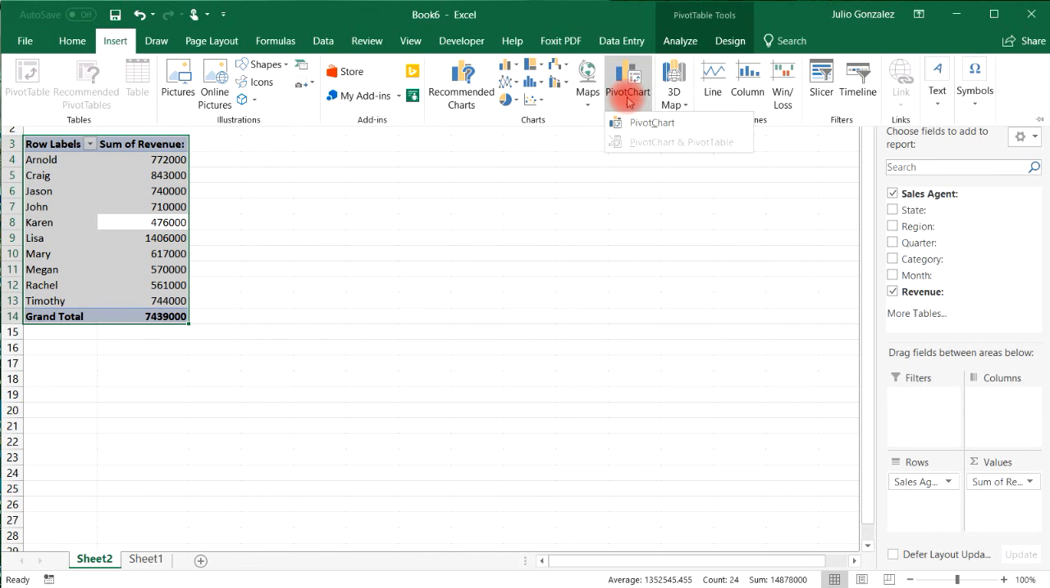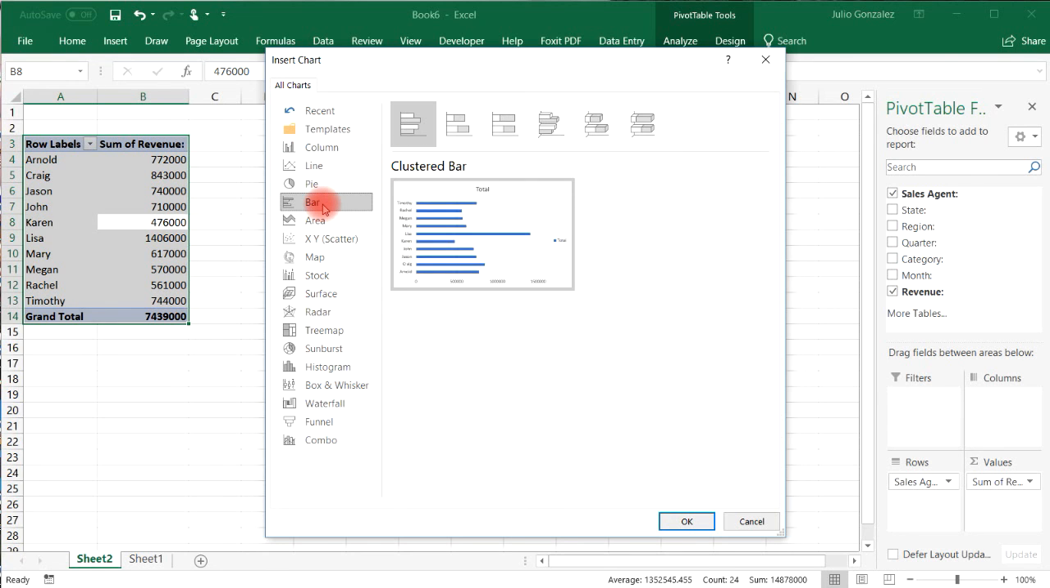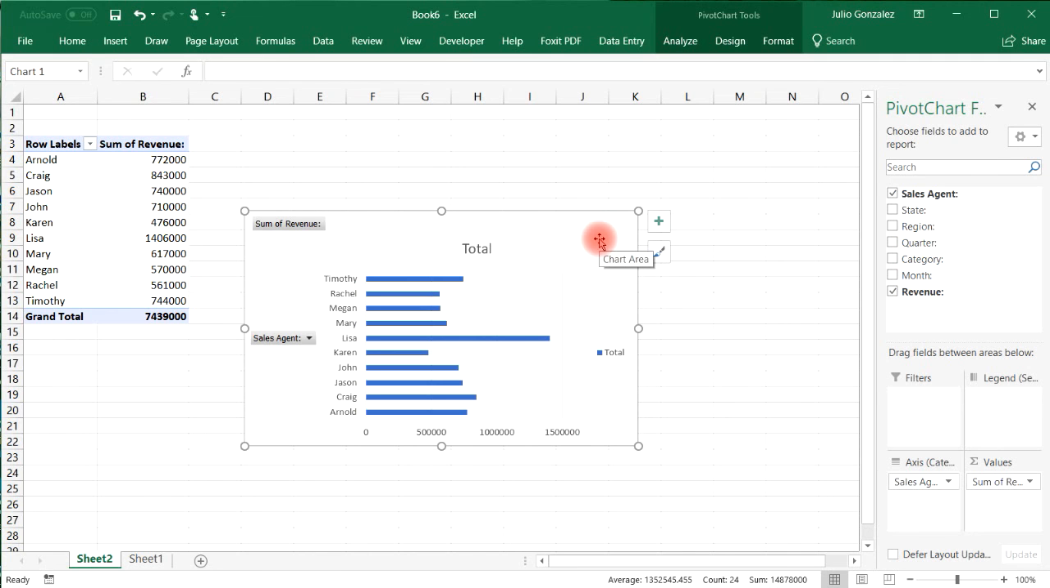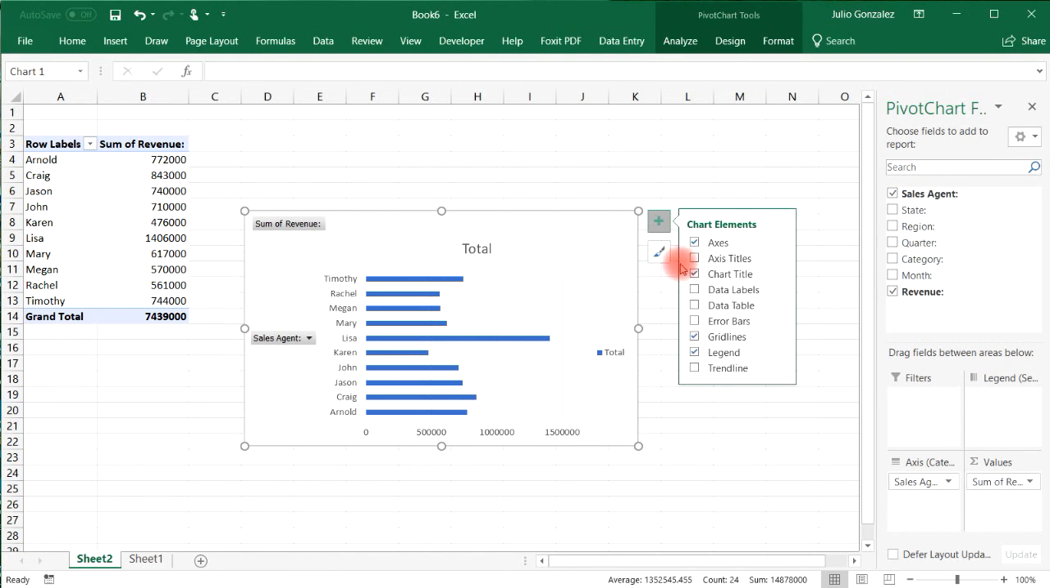Insert and then Pivot Chart. I was looking for that, but for some reason I didn't see it. Now instead of a column chart, let's make a bar chart. So we have different options to choose from, but let's pick the first one, a clustered bar chart, and then press OK. And then you have the option to edit this chart.